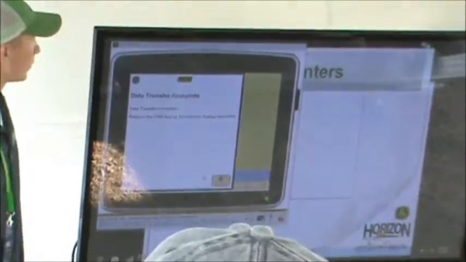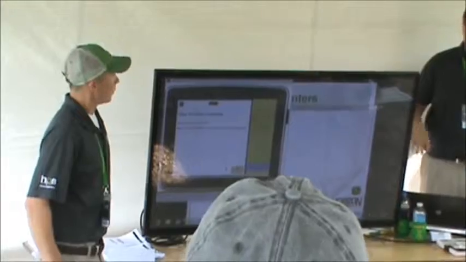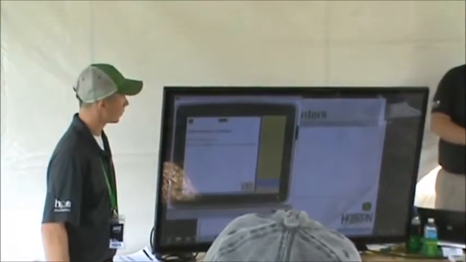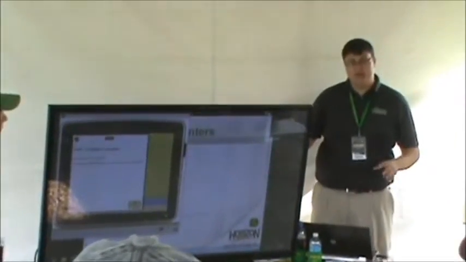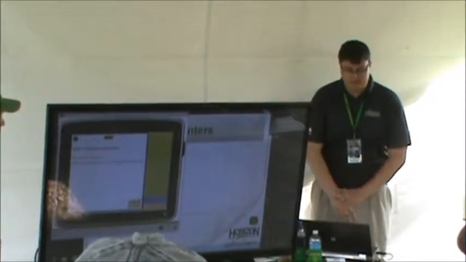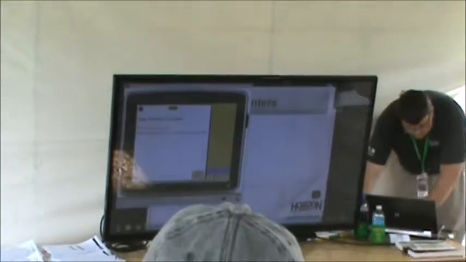What we want to make sure you guys understand is that this is a copy, not a transfer. Yep. We're actually copying the data. The data is still on your display, but we're copying it to your flash drive. And then you just accept it and end the operation.